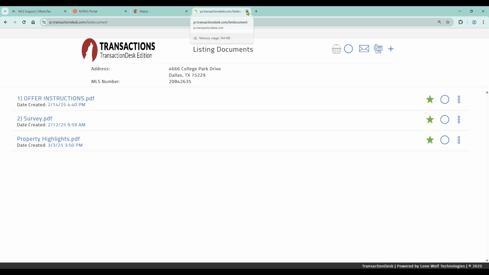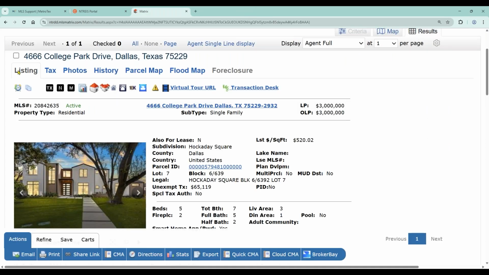So when we create our transaction, let me close out of this. When we create our transaction, these documents will automatically be imported into the transaction from the listing. All right, so that's how we can look at those documents. Now, if they have different privacy settings set up, then it may limit your visibility on those documents. They can make them private. Looks like the 3 that we saw were made visible to all MLS agents.